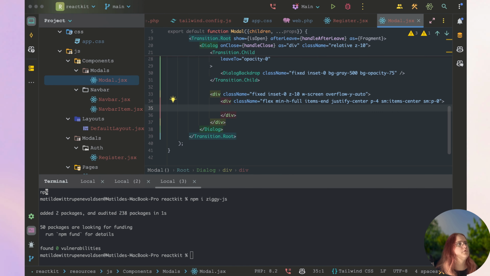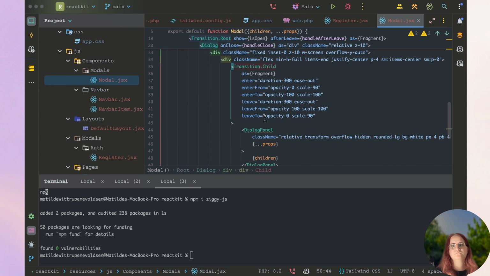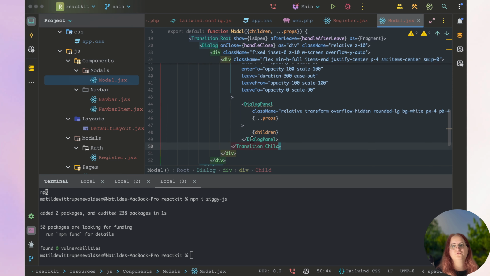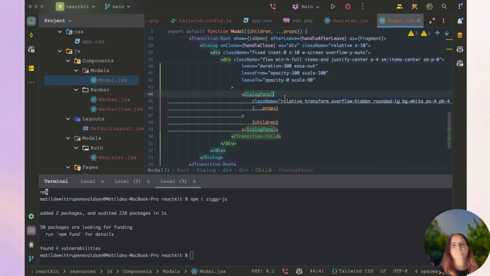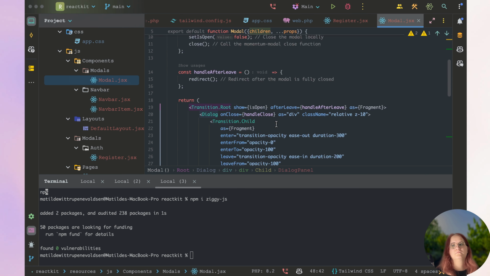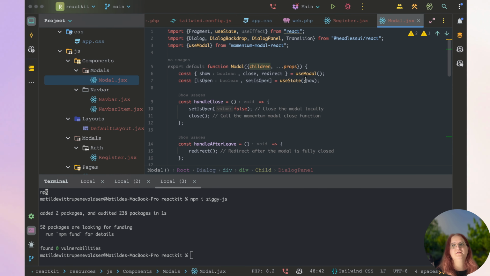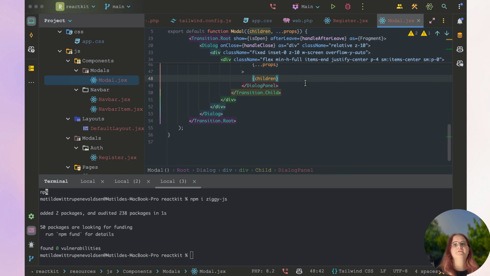There we go. And then we just want another transition child in here, along with the ability in here to have the dialog panel. So let's go ahead and import all of these just like that. And that's basically everything we need in here.